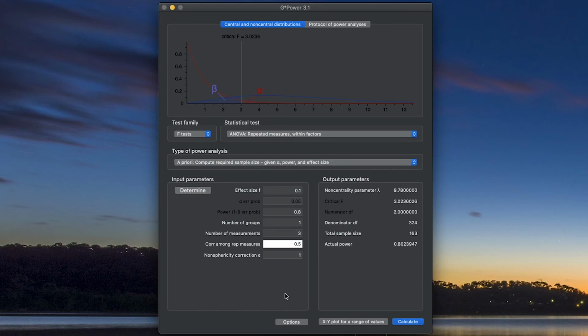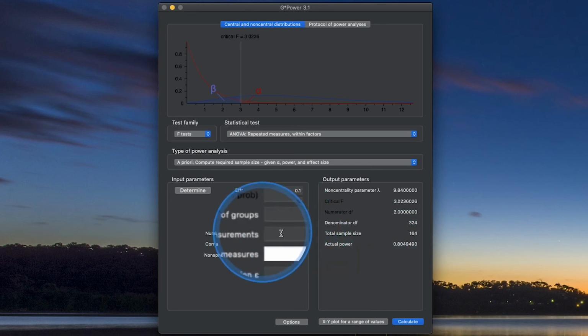Now, if the within factors effect was the smallest, but that's not what I wanted to do. We're going to leave it there. But we were doing a 2x3 mixed model. So number of groups is now 2. Number of measurements in my within subject factors, 3. So a 2x3 mixed model. Now, what happens when I hit calculate here? We still only need 164 because we are looking for the smallest effect of the repeated measures.